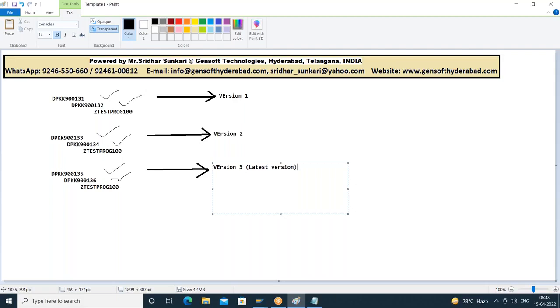Am I clear? Now what do I have to do? I need to do the version management. Means I need to compare the similarities and differences between the versions. Am I clear? I need to compare the similarities and differences between the versions. As part of that comparison, as part of that analysis, whichever version you want to retrieve back, we can retrieve.